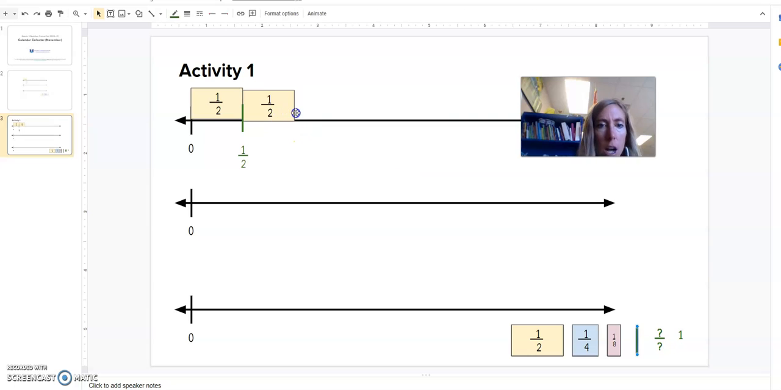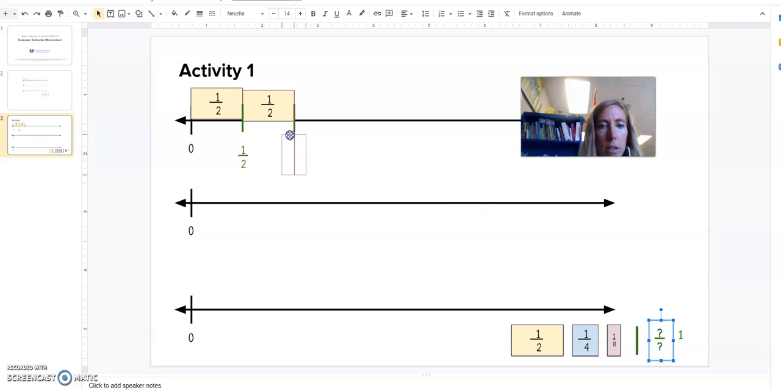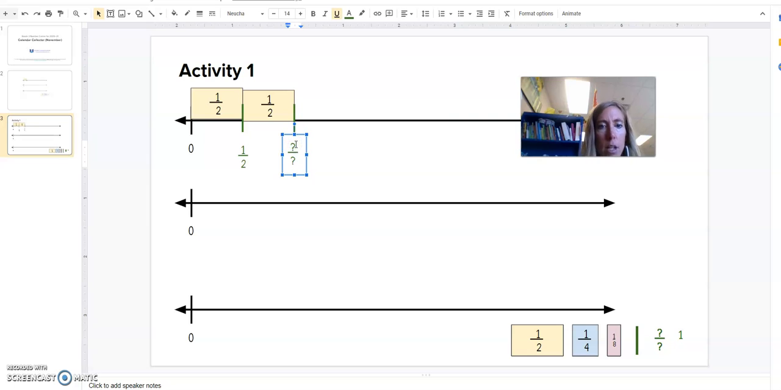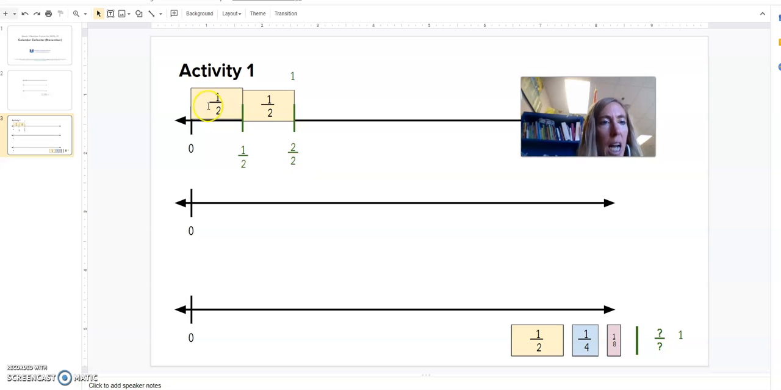Well, how far along is the half line? Well, now we have 2 of the halves. So we've gone 2 of the halves, which is really the same thing as 1. So I could also bring that over and say that the half line is now at 1, the number 1. And no one else has gotten anywhere.